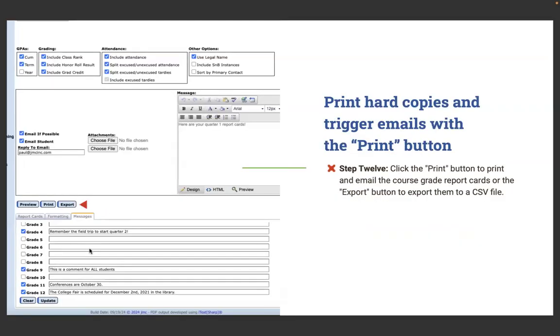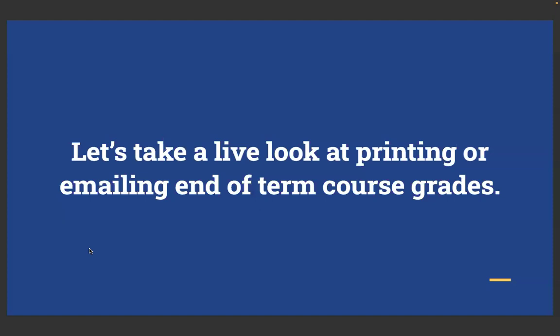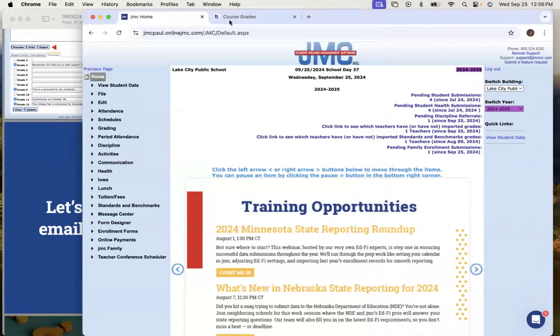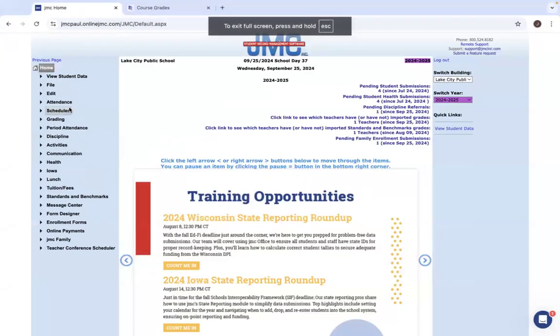Once all that's completed, step 12, click the print button to print and email the course grades report cards, or click the export button to export them to a CSV file. So there's a lot of information that you can include on these report cards. It's fairly simple, and the sky's the limit to the different options that you can include.